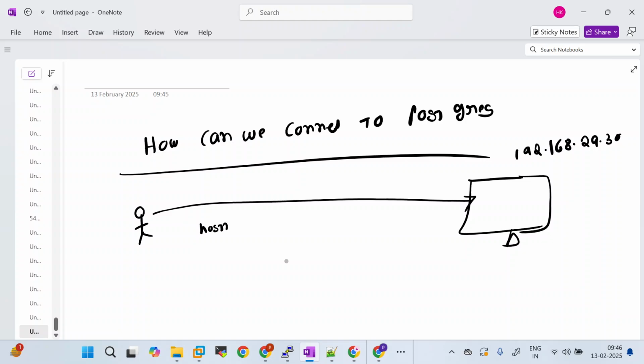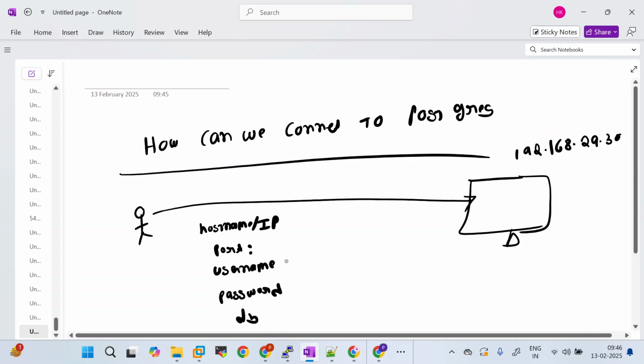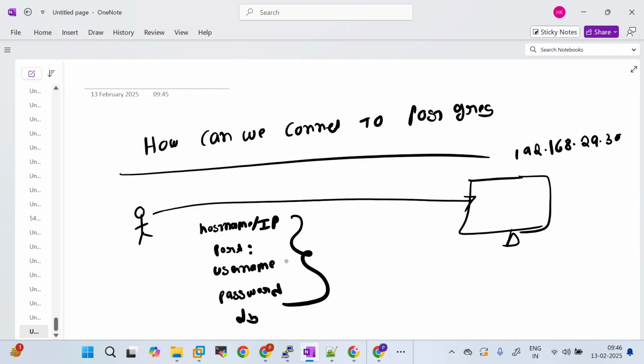The user should have the host name or IP address, the port number on which the database is running, a username, a password, and the database which he wants to connect to. These are the minimum details that any user needs to connect to any database. It can be Postgres, Oracle, or SQL Server, anything. These are the basic details someone should have to establish a connection to the database running on a given server.